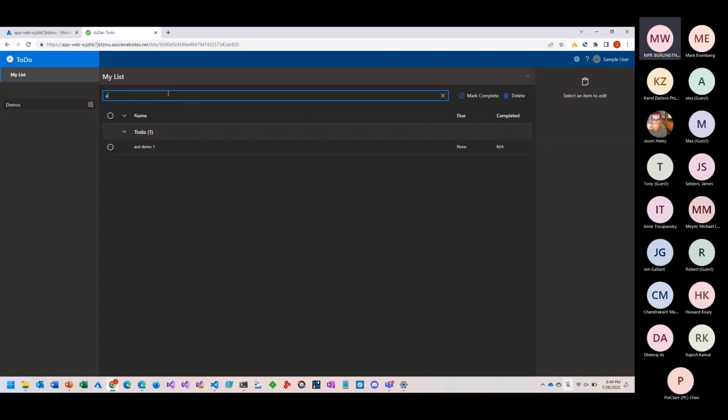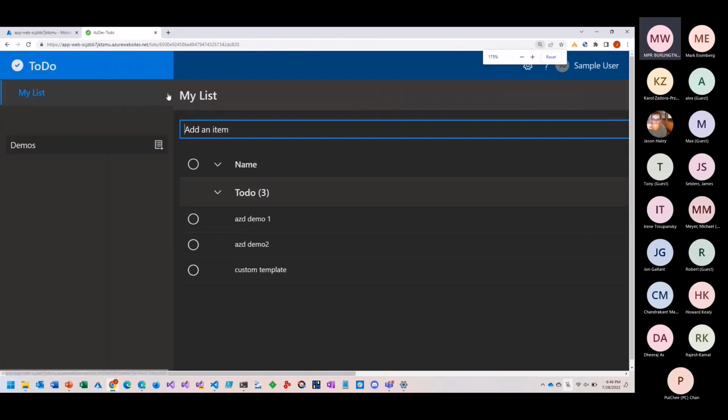I want to do an AZD demo 2. And we'll do the remoting onto the other machine. My typing speed's off. Okay, so we've got 3 items in our to-do list. And sorry, you probably can't read that. Let me pump that up. So we've got 3 items in the to-do list.